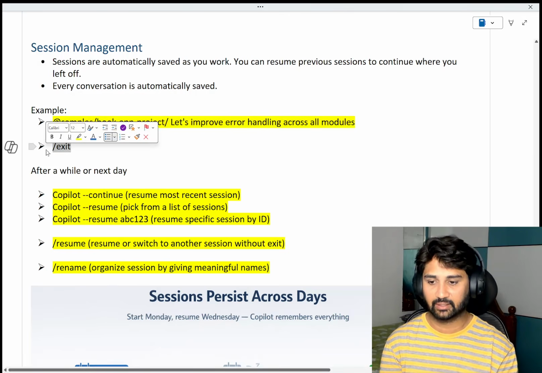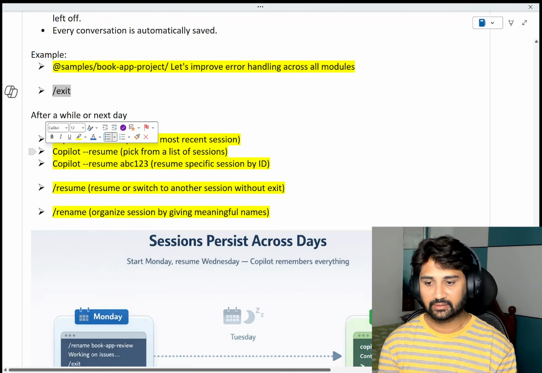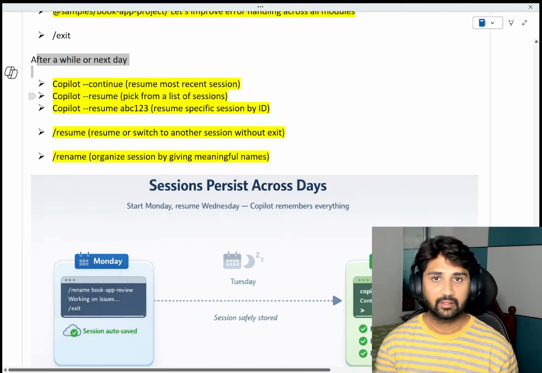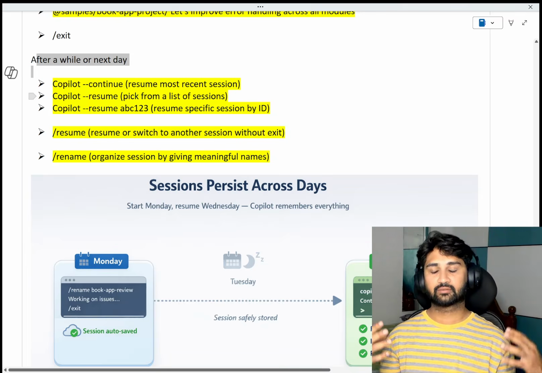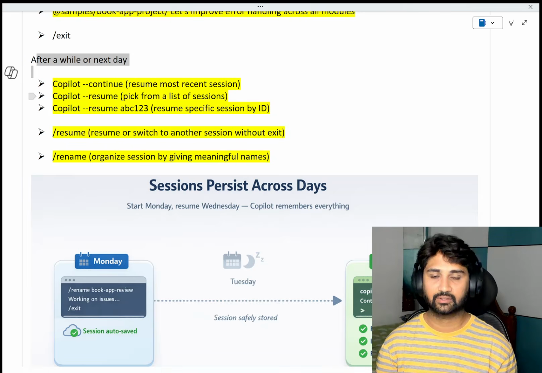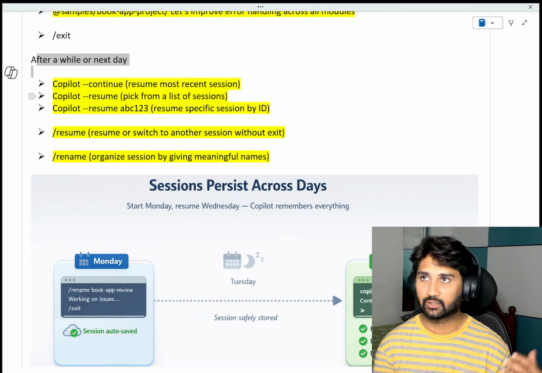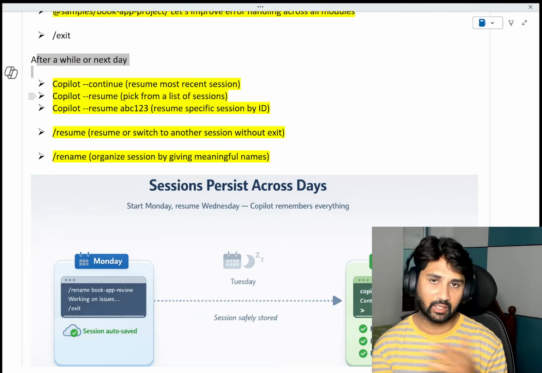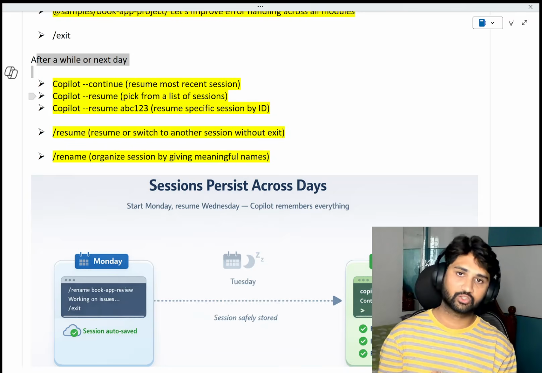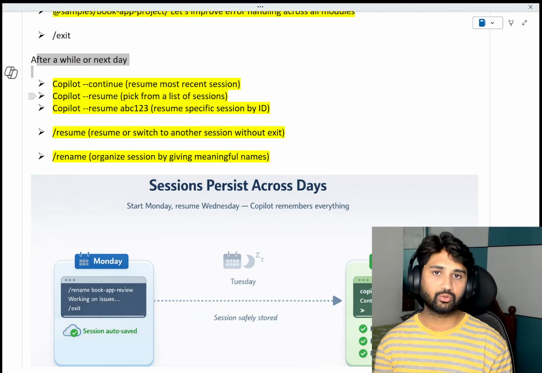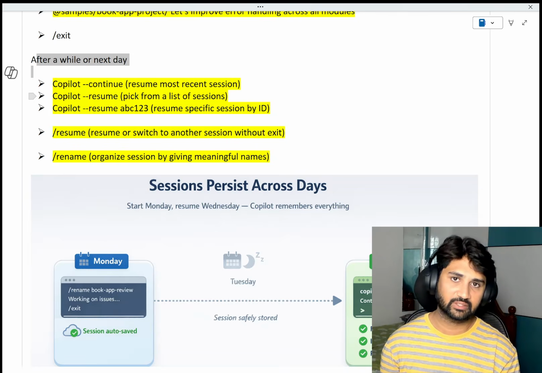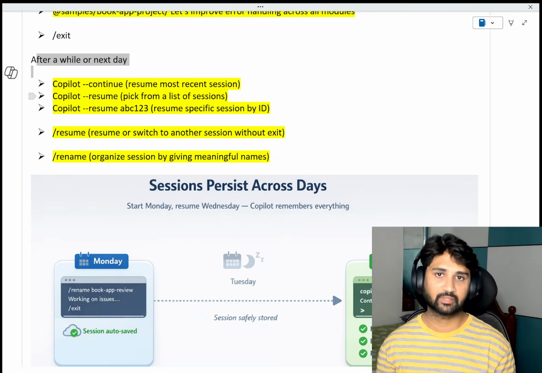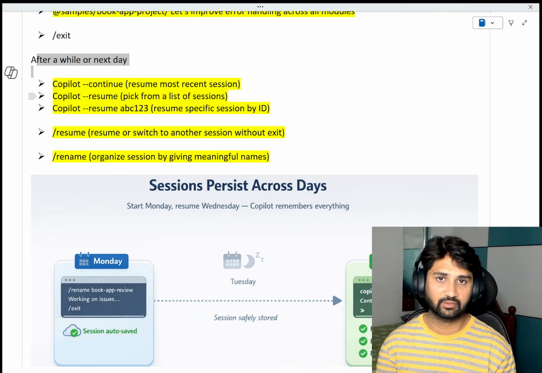Let's assume my day is completed and I exit the Copilot CLI using the slash exit command, and I resume the same work maybe after a while or the next day. In that case, I don't need to open a fresh session and give all the context once again, come to the point where I left off, and then start. No need to do all that rework. Your session might already be stored locally and you just need to resume that previous session where you left off. That way you don't start from scratch and can immediately start working where you left off.